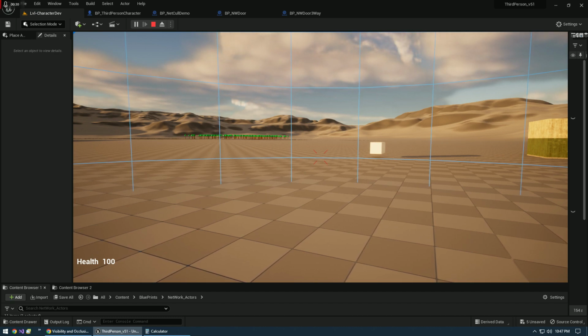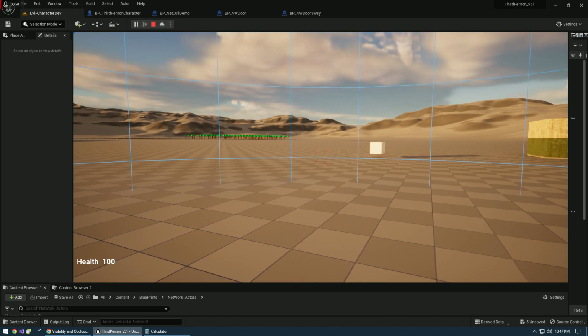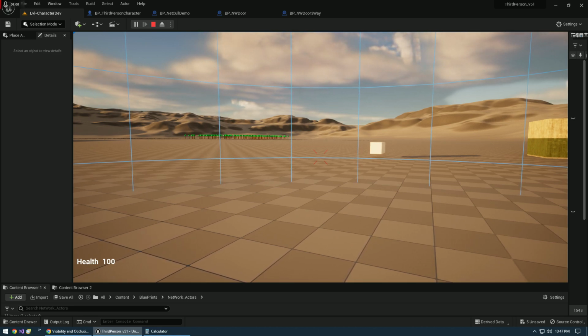So, in a nutshell, replication is when a value updates on an actor. Let's say for an example, a door. If the door opens, which is going to apply on the server first, we want the server to replicate that new state. We want it to replicate it out to the players. But we don't necessarily need to replicate that state change to every player that's on the server. We need to know if it's relevant or not.